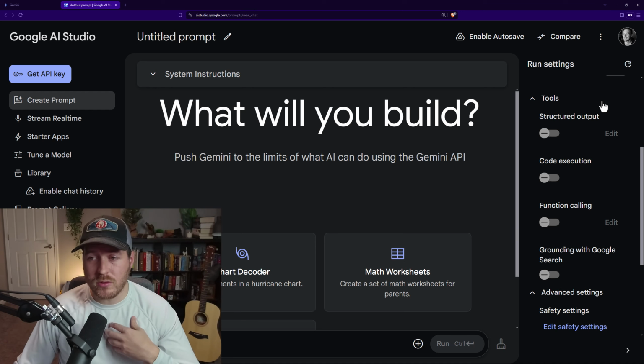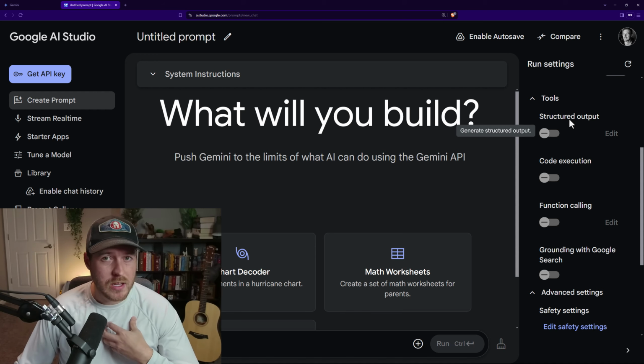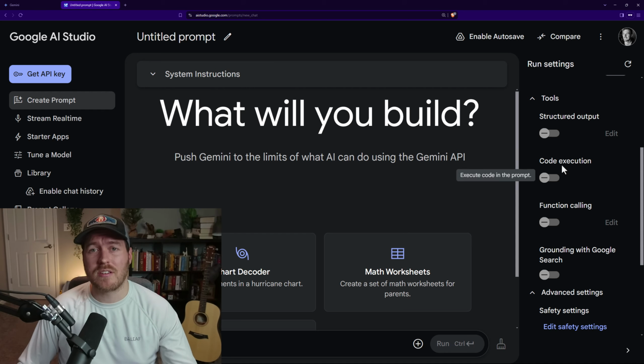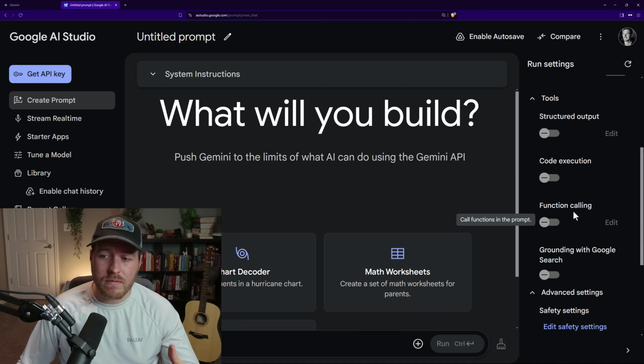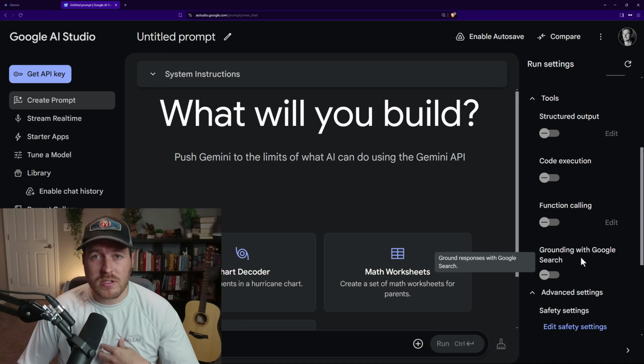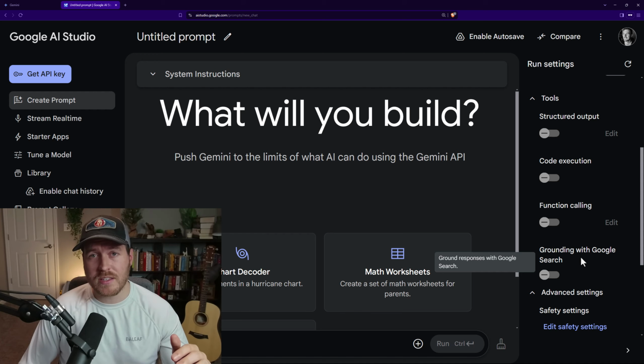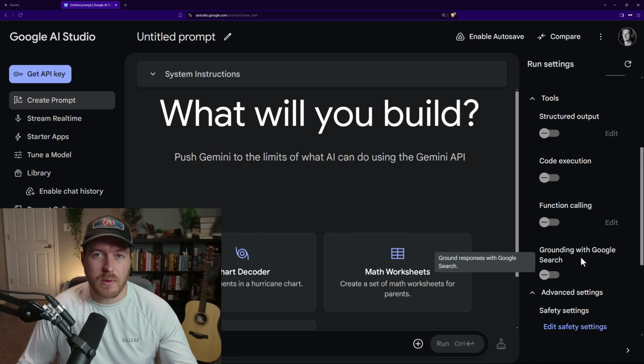Now we can scroll down into tools. The first option is structured output. This is if you want the response to be in a certain output like a CSV or JSON. The next is code execution, which allows you to execute code that it generates inside of its response. Then we have function calling, and this is just like what it says. It will call functions within the response. The last tool is grounding with Google Search, and this allows the response to be more accurate as well as recent because it's using Google Search as a reference and then appending those references to its response so you can see where the response actually is coming from.